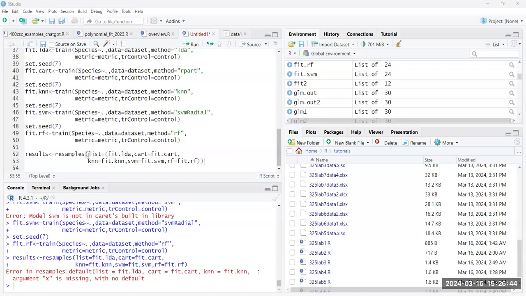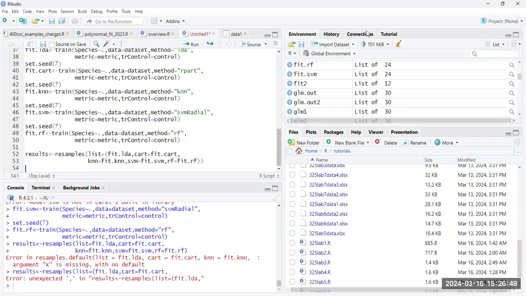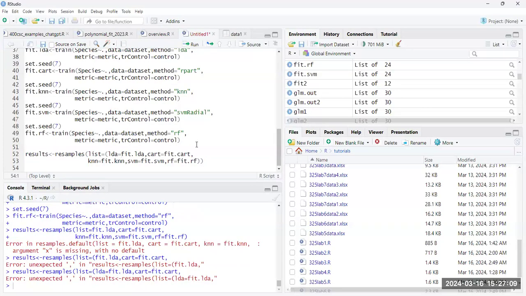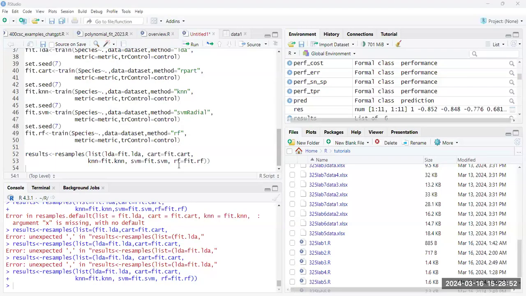So I got an error because I forgot a set of parentheses. Yeah, so typos. So I had an extra equal sign here and I shouldn't have had one. So once you get the typing correct, then it will run properly. And then finally, we can summarize the results.